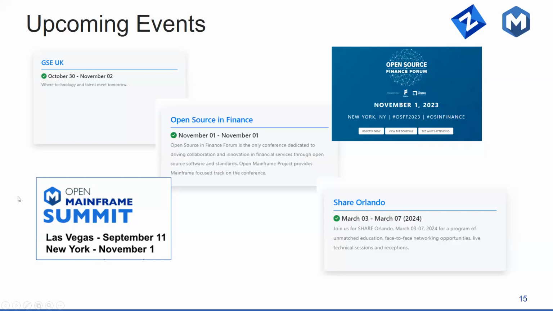Okay, moving on to some upcoming events. We have a GSE UK coming up at the end of October, October 30th through November 2nd. There will be some Zowe community members represented in that GuideShare conference. Please do check out the agenda and attend if you are able to do so. There's an open source in finance conference coming up on the 1st of November. It's a single day event.